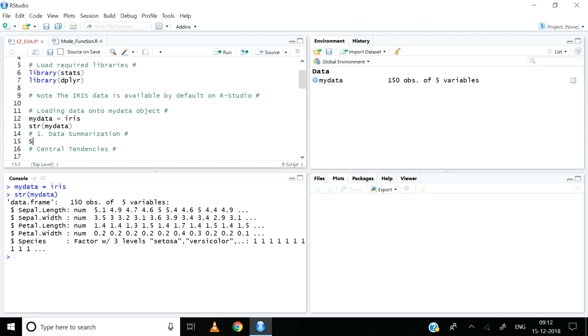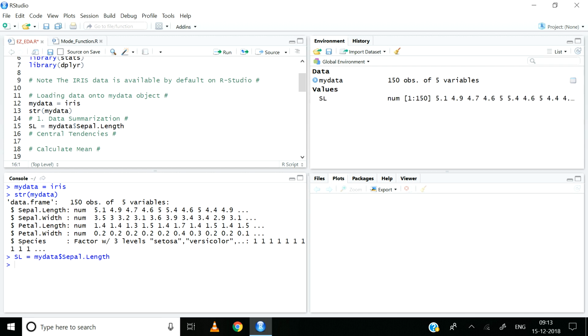So let me go ahead and create SL is equal to, then so I'll just go here myData, and then I'm going to use the $ sign. Recall, the $ sign helps inspect the contents of a particular object. So when I type myData and press $, I have all the variables that are available in myData. So out of all these variables, I will be selecting sepal length, right? And then I'll just press Control Enter. Now you can see that the object sepal length has been created and updated in the Environment tab.